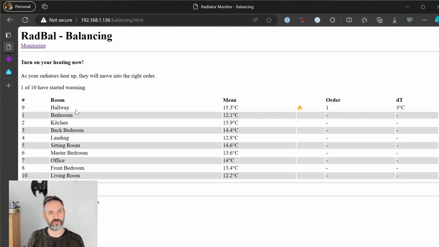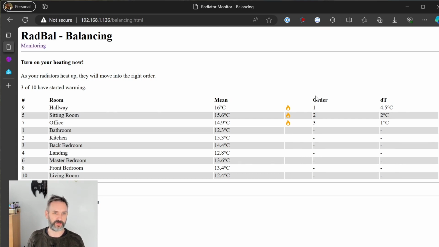The hallway is literally the closest radiator to the boiler, so that is always expected. Sitting room is next in line. We've got the office heating up now. The office is upstairs, but again, on that branch, it's the closest radiator. And then we typically should get either the landing or the bathroom to go next. So we've got the bathroom to go. Again, that's another branch off the main loops.